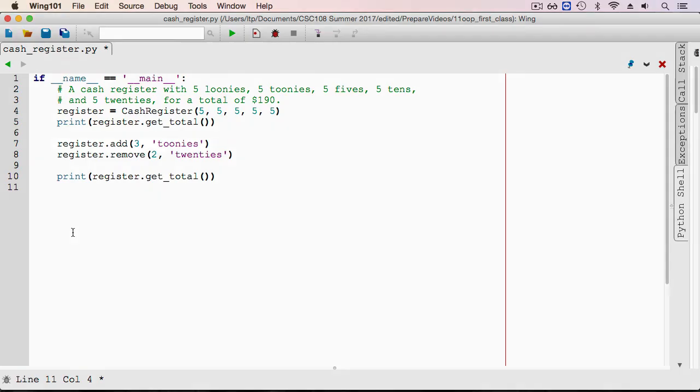$190 plus 3 $2 coins is $196. Take away $40. And I end up with $156 in my register. So that is hopefully the answer we will see when we print the total after we have done these modifications to the cash register.